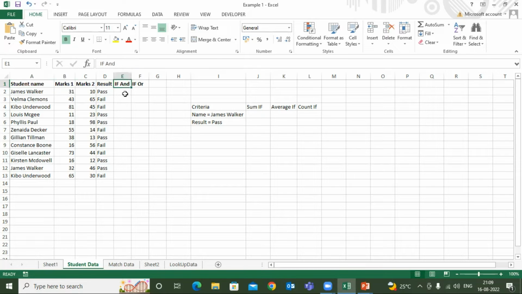Now, what is this IF AND? IF AND is nothing but we are validating two marks in this particular use case. So we have a student named James Walker. For James Walker, we are validating two conditions and both should be true. So say, for example, if marks 1 is greater than 30 for James Walker and marks 2 is less than 11, and both the conditions we are giving are true, it will result the value as true, or else it will result the value as false.